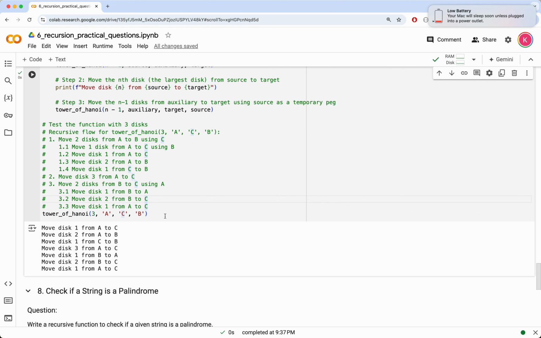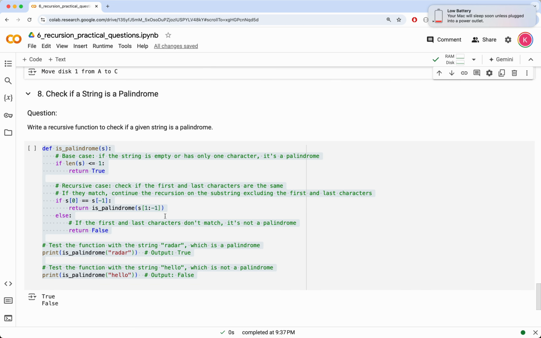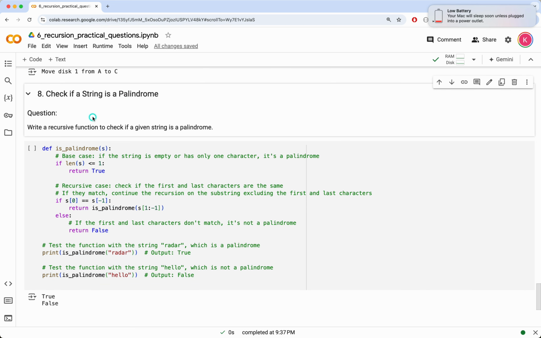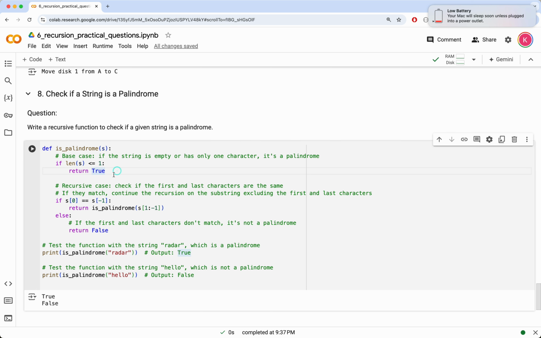8. Check if a string is a palindrome. Question: write a recursive function to check if a given string is a palindrome. This is_palindrome function is a recursive approach to checking whether a given string is a palindrome, meaning that the string reads the same forward and backward. The function works by comparing the first and last characters of the string. If they are the same, it then recursively checks the substring that excludes the first and last characters.